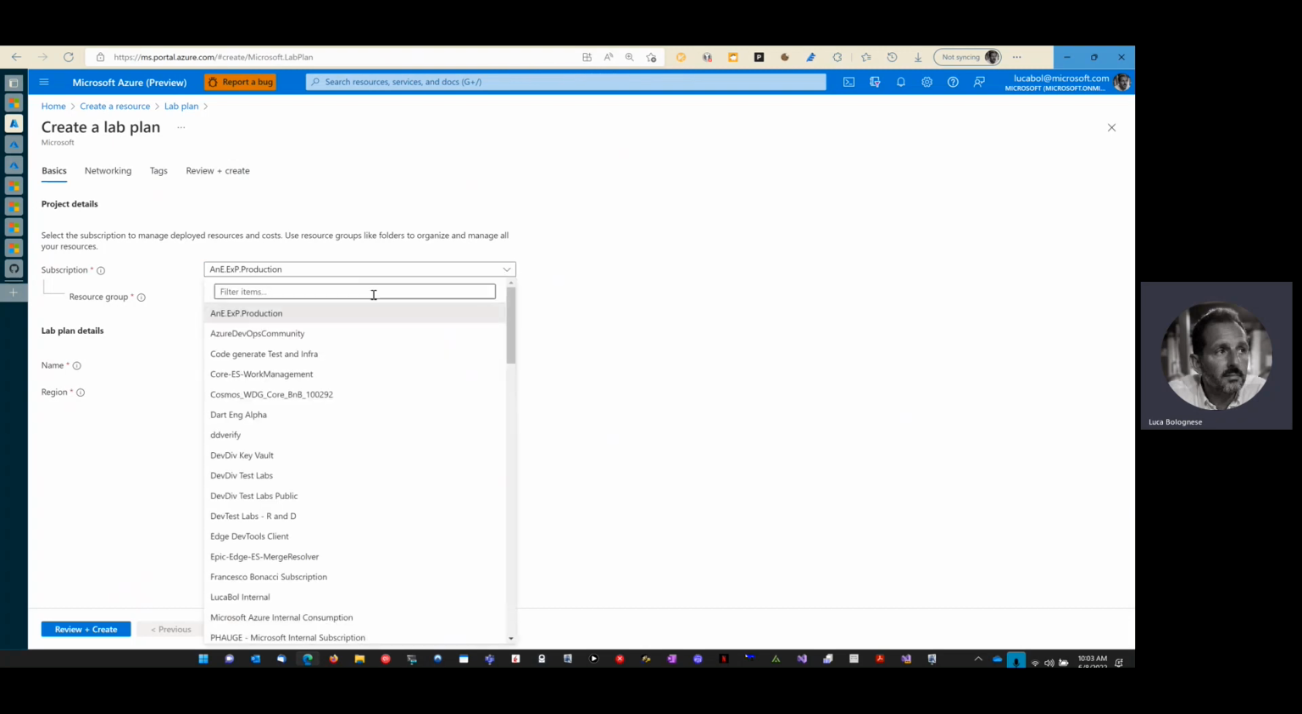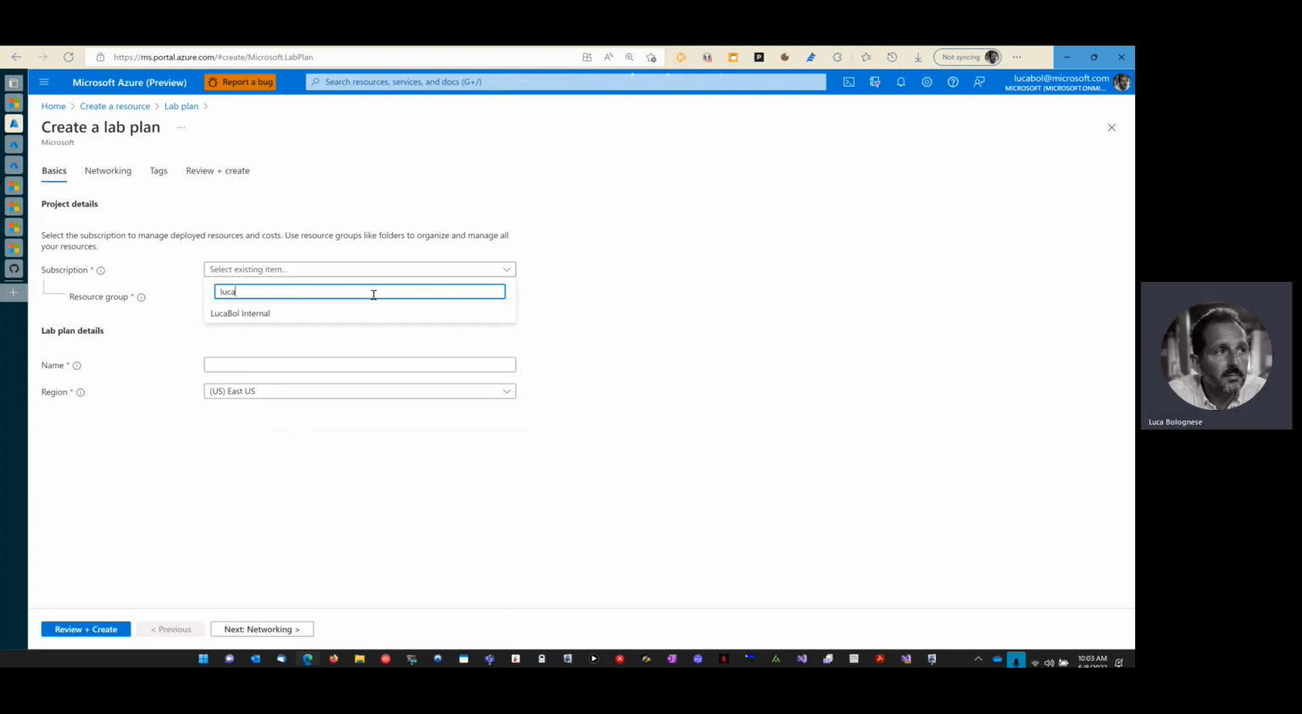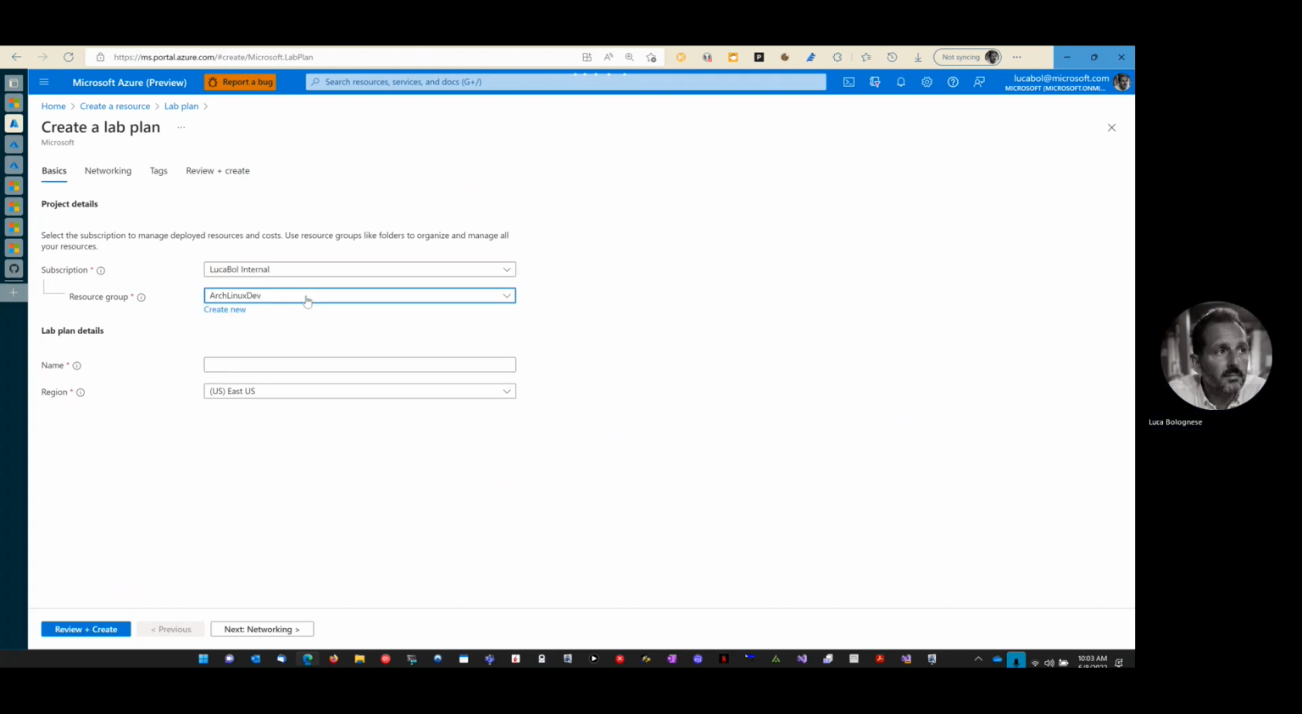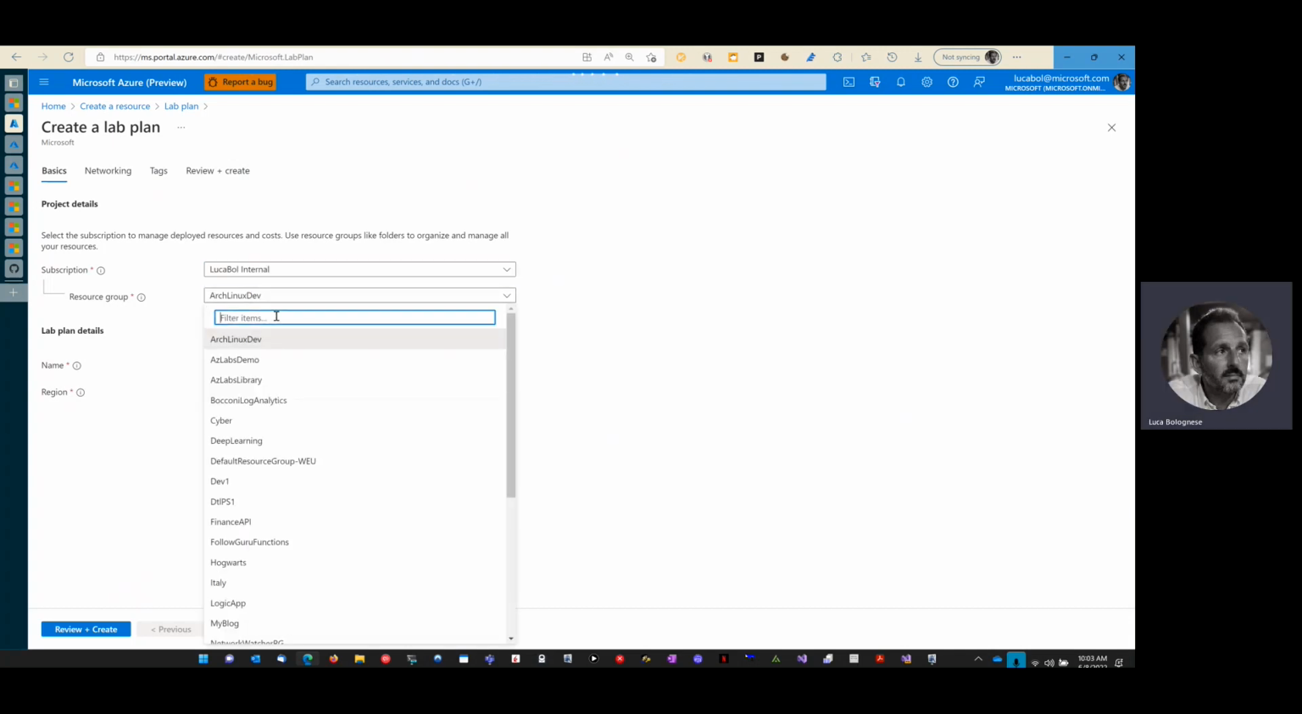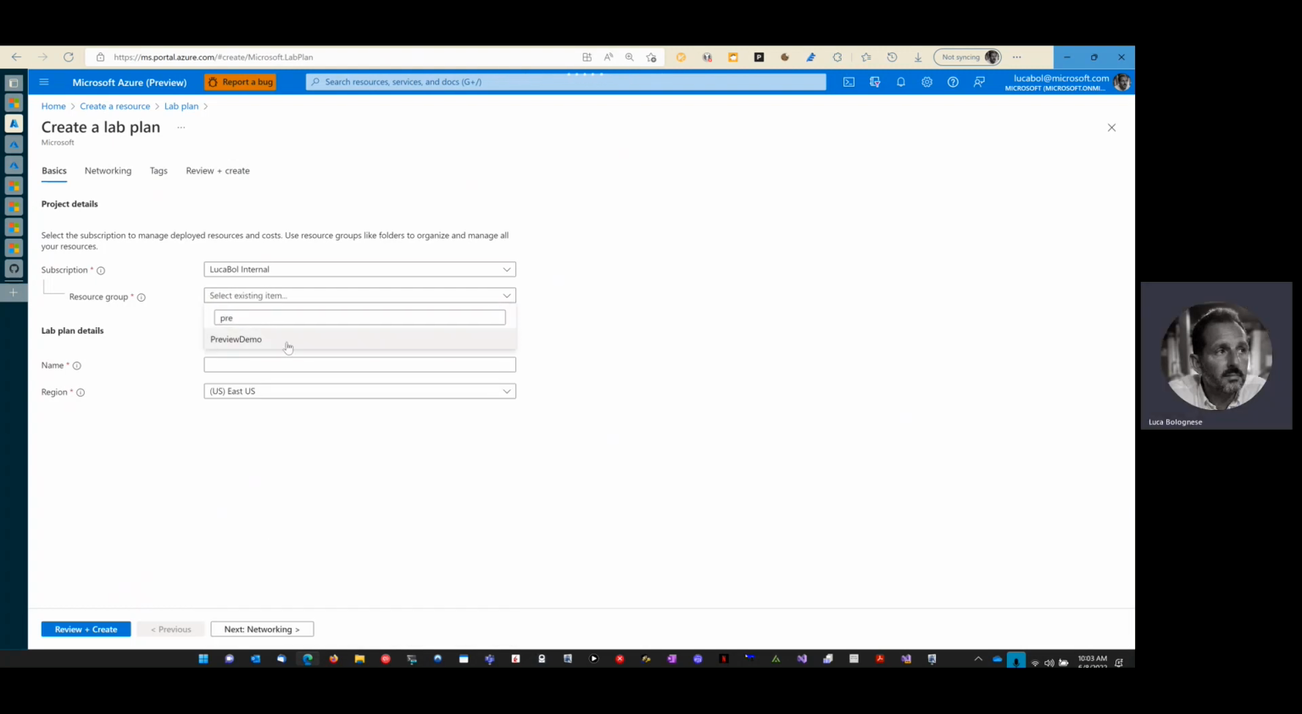So you need to pick a subscription for your lab plan to be in, and a resource group. A resource group is a container of resources in Azure. Okay, you can have multiple. It's like a hierarchical structure. You have a subscription. Inside the subscription, there are resource groups. Inside the resource groups, you can have lab plans, and lab plans contain labs. You have to pick a name for your lab plan, like this, for example, and a region.